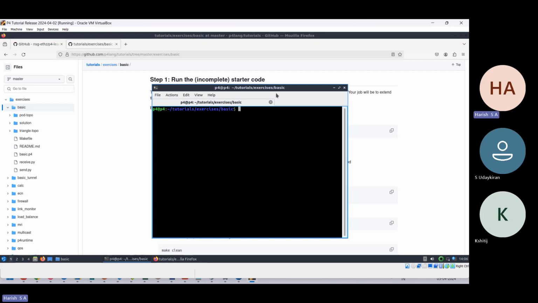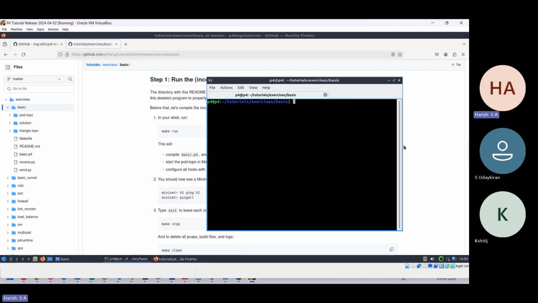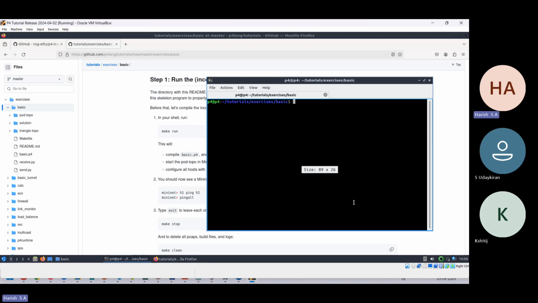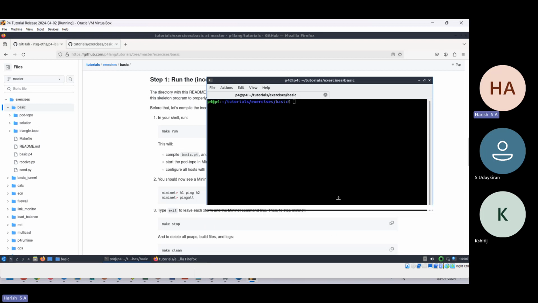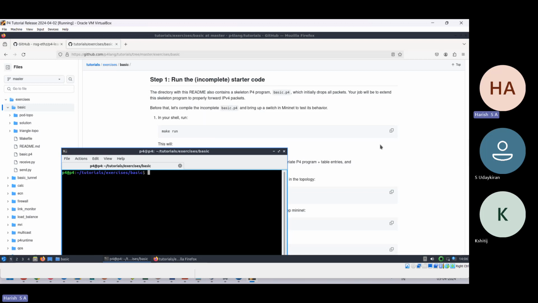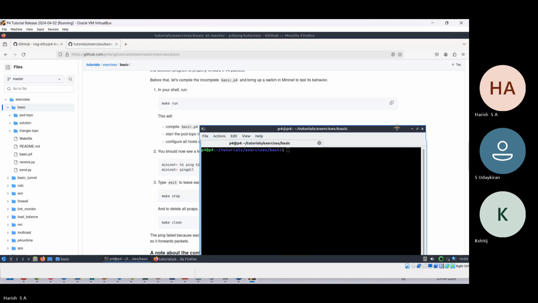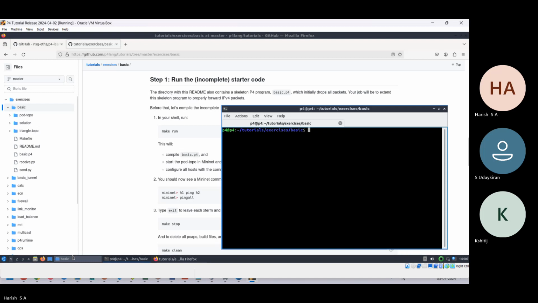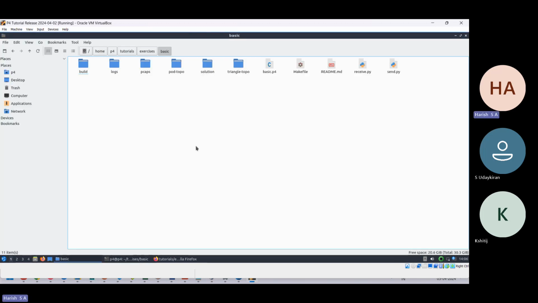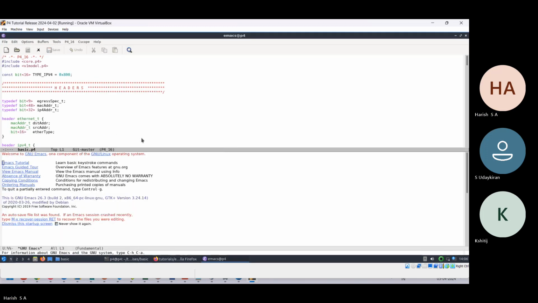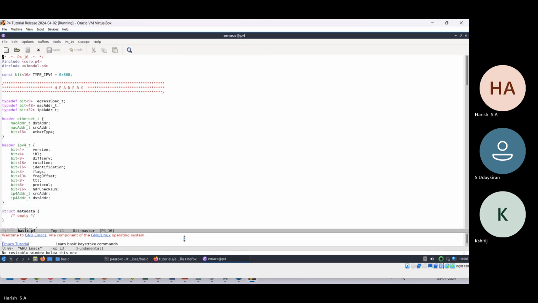And by the way, this is a Linux-based system. So this is basically what we call a terminal. Terminal is nothing but the equivalent of a command prompt in Windows. And I'm very sure most of you should be familiar with this. If you look at this folder, we have this P4 program called basic. Right? So this is a very basic P4 program.